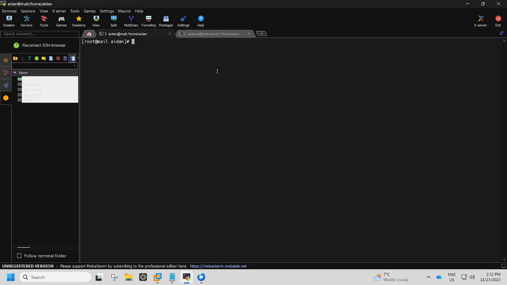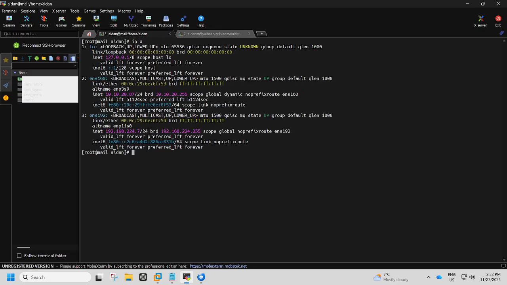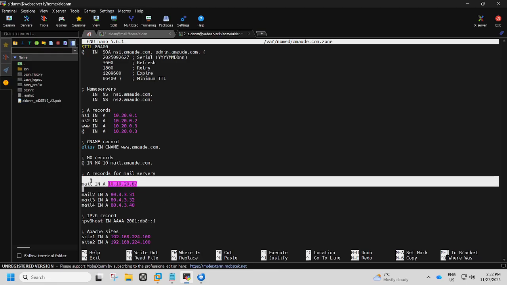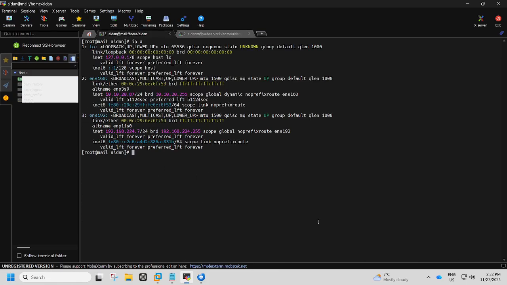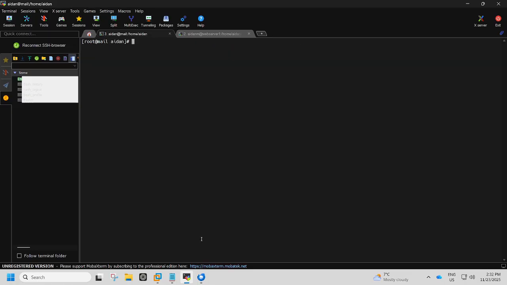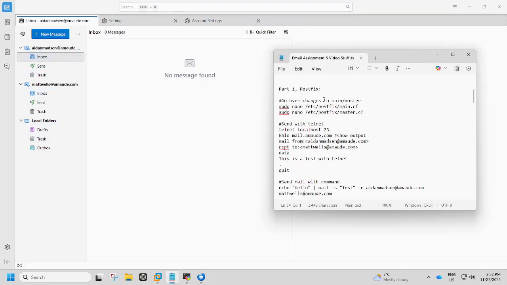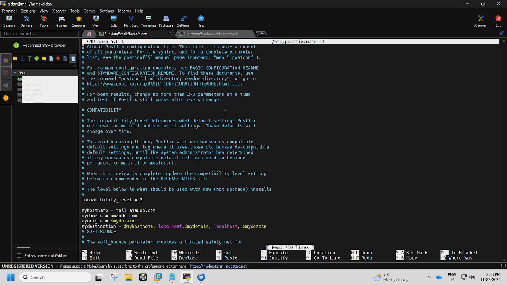I'm just going to be going over a bunch of things here really quick and try not to waste time. So this is my email server with an 87 IP. In my DNS server, I've got my MX records for mail.amon.com with the mail in there. And I've got two test users, Matt and Aiden. I've got them both hooked up to Thunderbird, and I'm just going to go through a bunch of changes that I've done that you need to see.